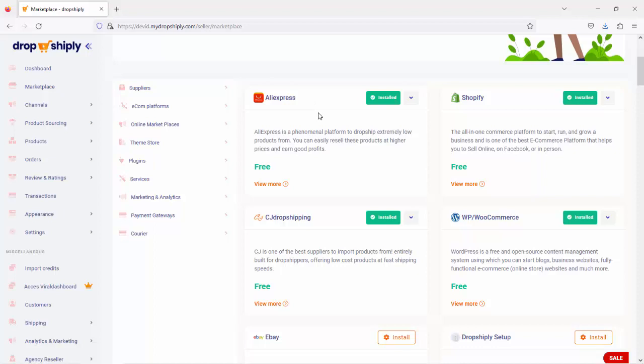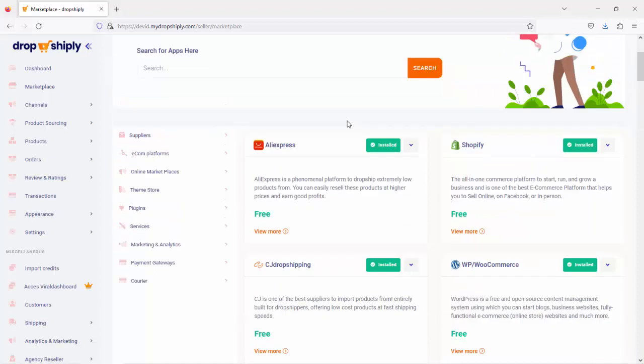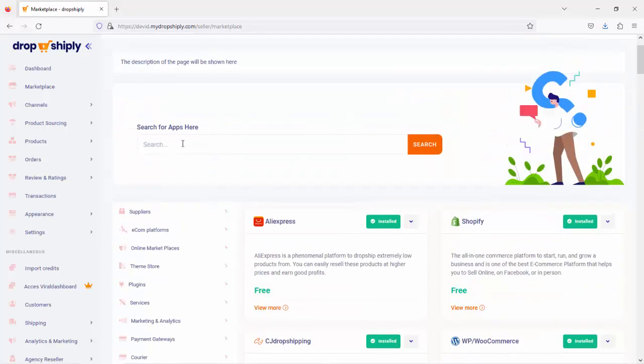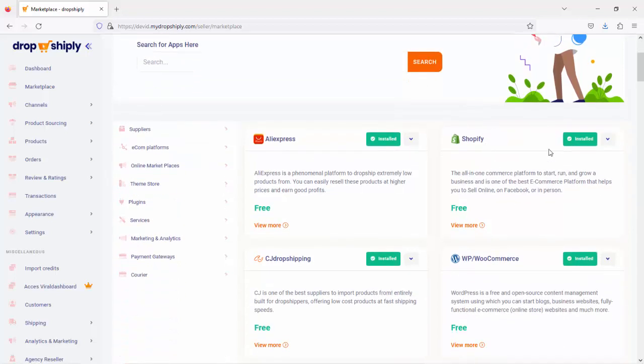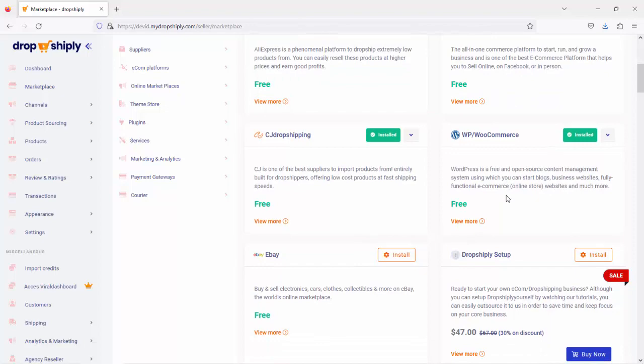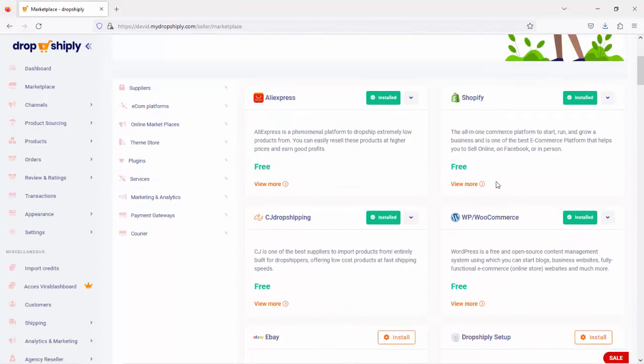Another amazing thing of Dropshiply is that you don't need WordPress or Shopify, okay, or any other marketplace to run your business, okay, to create your store. You can do everything with Dropshiply, but let's say you have a WordPress or a Shopify store and you want to connect it inside Dropshiply, no problem. All you have to do is search actually for the Shopify or WordPress app and just click install, okay? As you can see, they are already installed right here, okay? But like I said, you don't need them, okay?